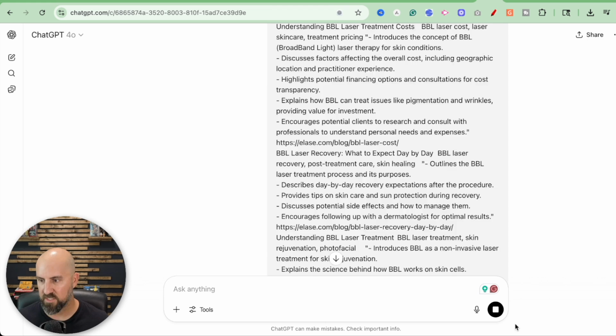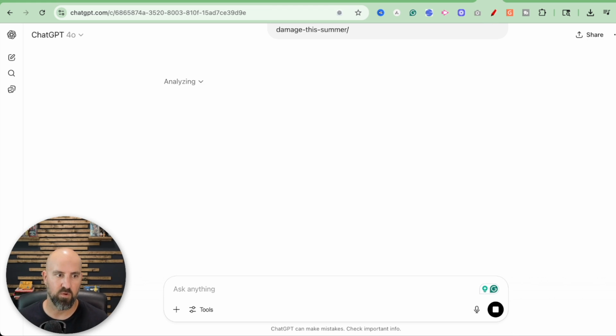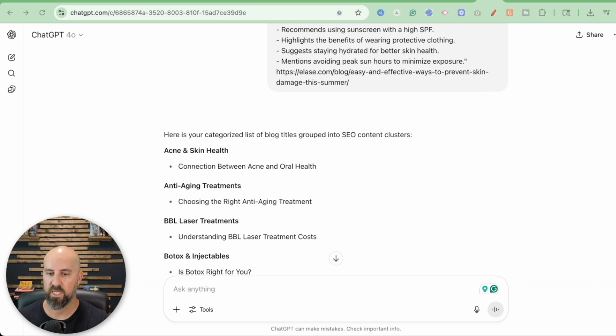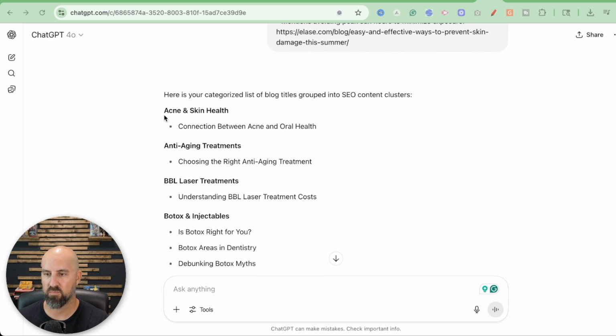And then basically ChatGPT is going to organize this all for us into usable clusters, which then we can take and leverage to our advantage, which is going to be the most powerful part of this whole process. And here we go. Here are the clusters. So it breaks it down by a main topic and then the actual titles.